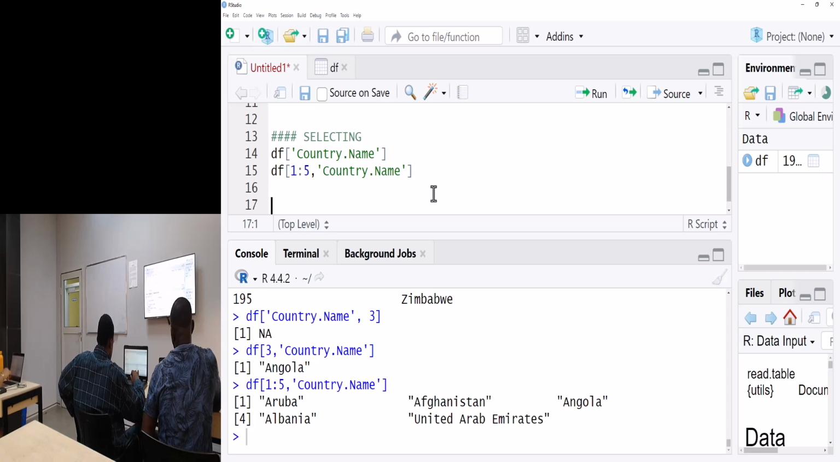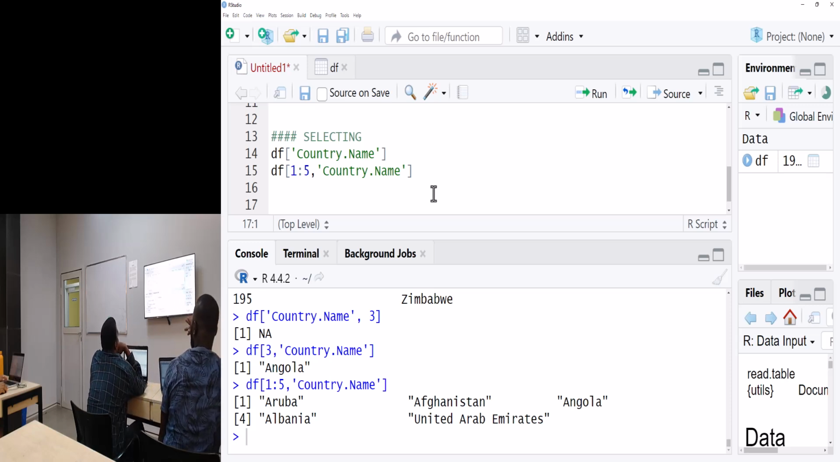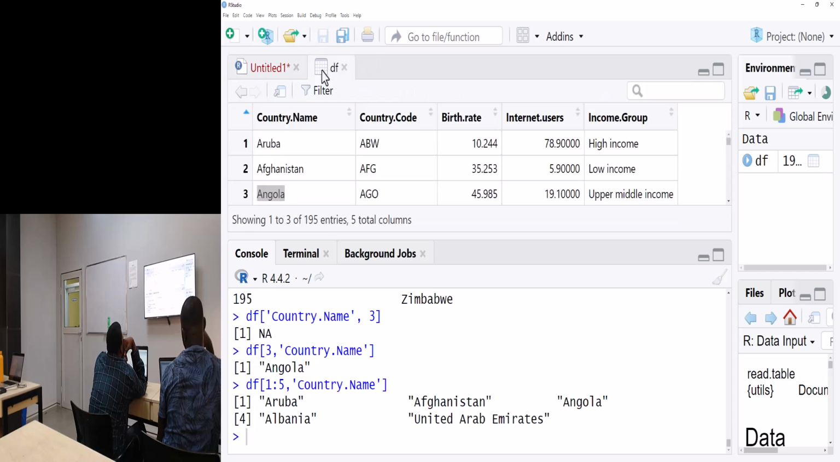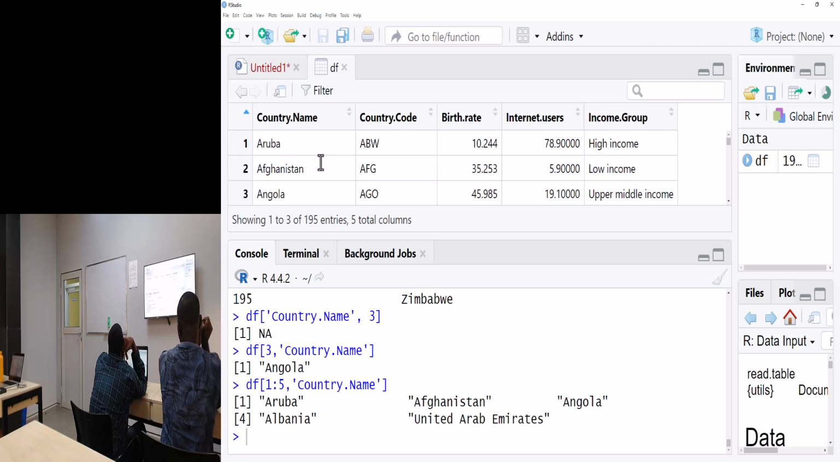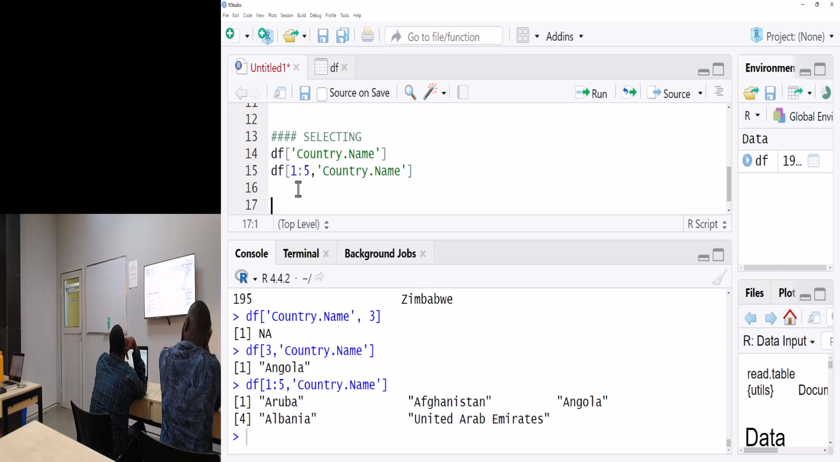So 5, it's the slicing method we learned about in the matrix class. From number 1 to number 5, 1 column 5. It's picking 1, 2, 3, 4, 5. So if you look at the data set, at 5, we should have United Arab Emirates. This is it here. Yes, Python is 0 index, R is not.